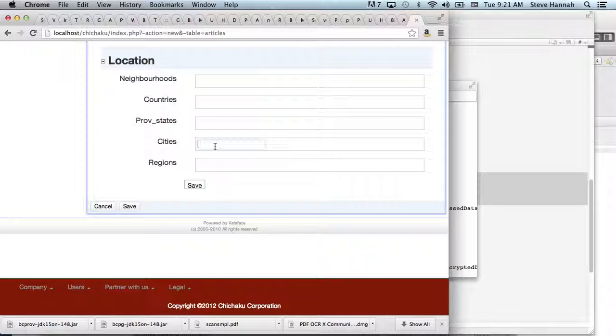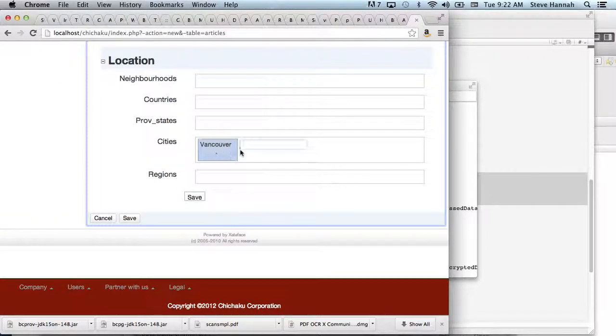So I can just start typing in here and it'll autocomplete for me. And what that is actually showing me is a record in the cities table called Vancouver. It got by just typing it. And I can actually add new records that aren't there yet. You can see there's no autocomplete for Toronto. And I hit enter, and there it's added Toronto.